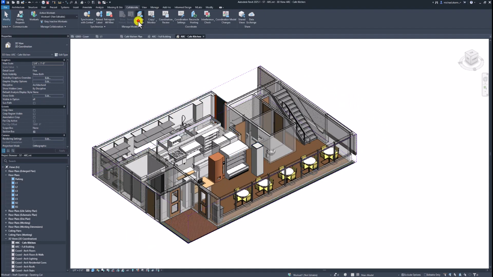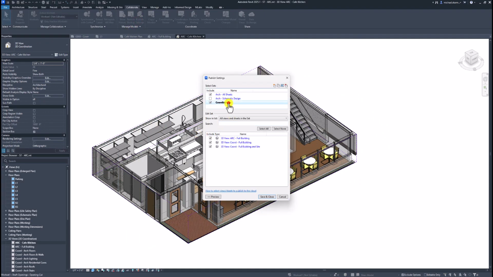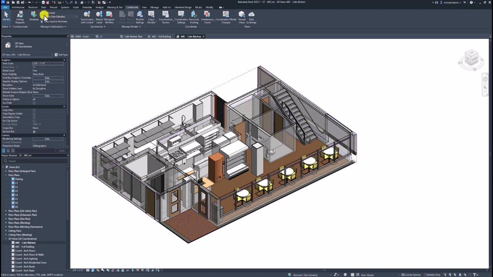Once you're satisfied with the view, go back to the Collaborate tab, then Publish Settings. Find the newly created view and add it to the set. Click Save and Close, then synchronize and save your project. Even though the view is saved to be published, it's not immediately available on ACC.